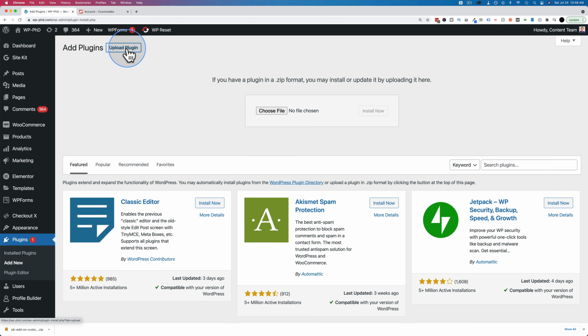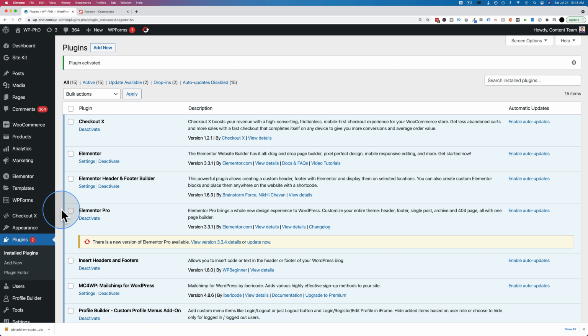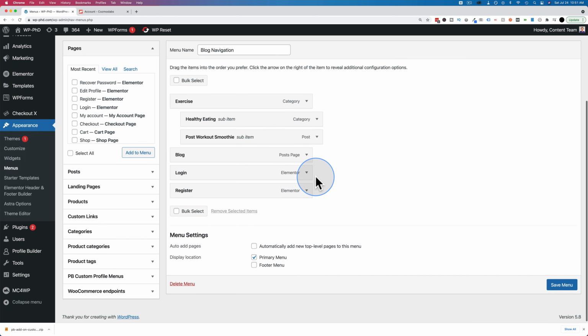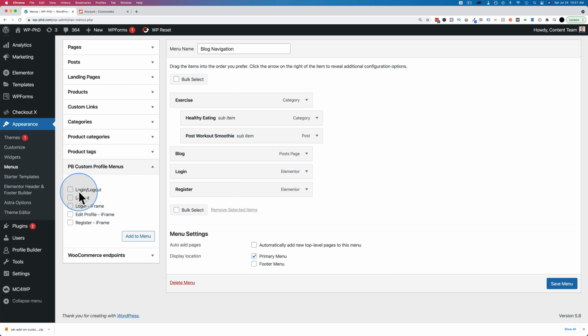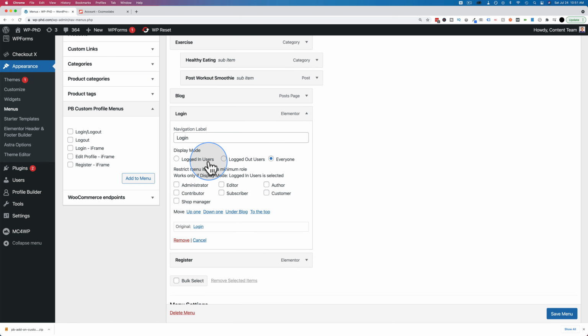So let's go to upload plugin and let's upload this one and install now and activate plugin. And now we're going to have a bunch more options under appearance and menus. So let's go to that page. And now we have some more options. We have the Profile Builder custom profile menu, which has these 5 additional things we can add to our menu system. Inside of our existing menu items, we also have the ability to display things conditionally.